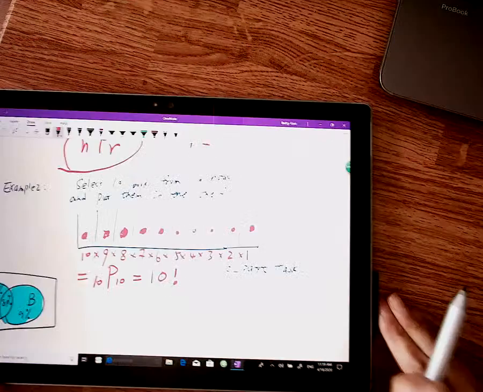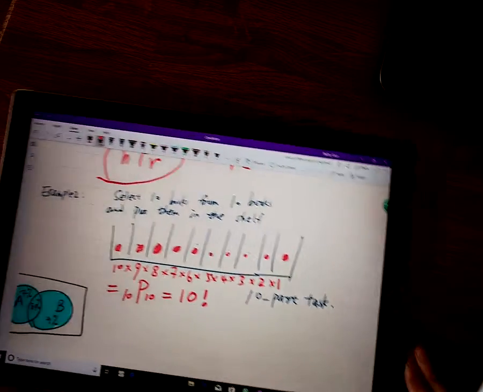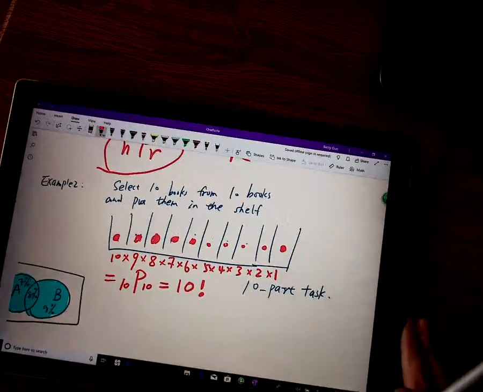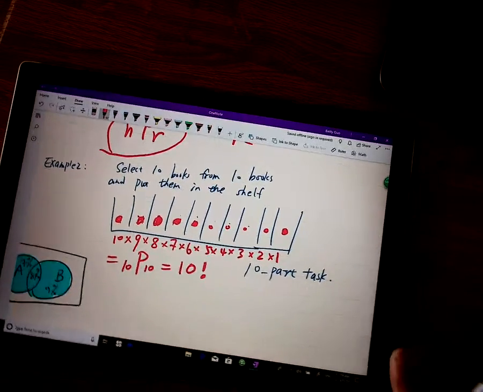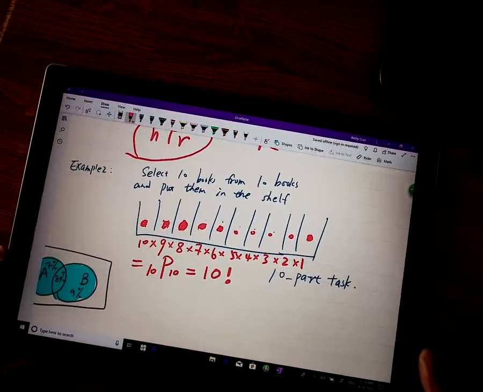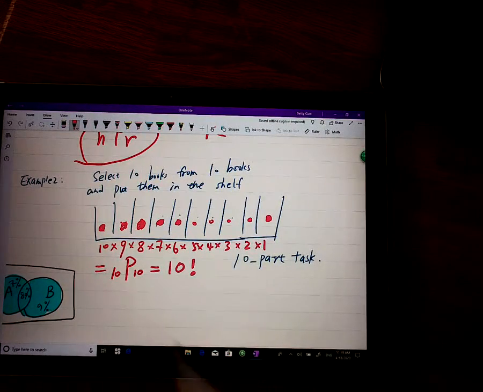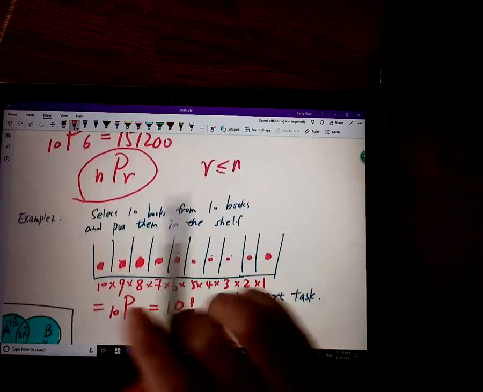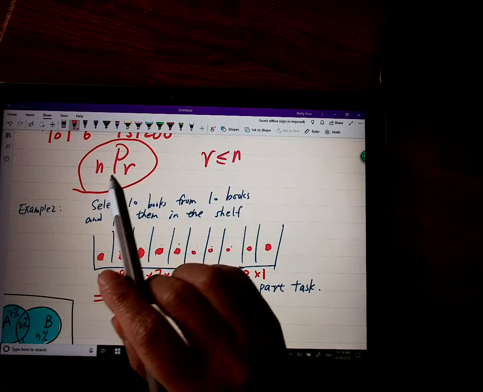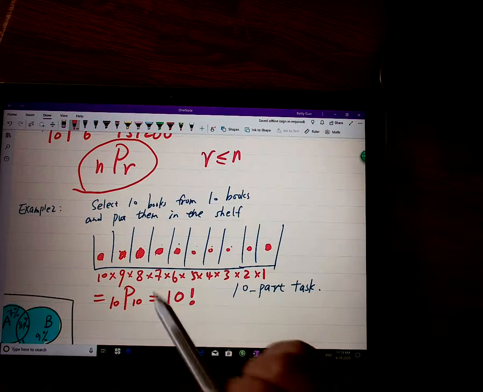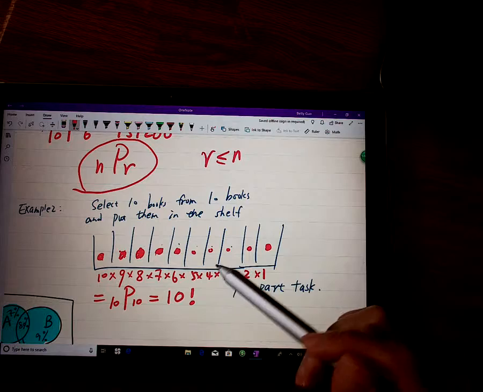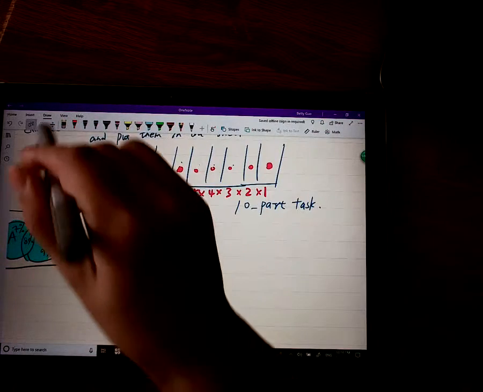That's the second example. Factorial is a special case for permutation. It is a permutation where r and n are equal to each other. So you can see that as a factorial. Maybe this way is faster for some people. Example 3.